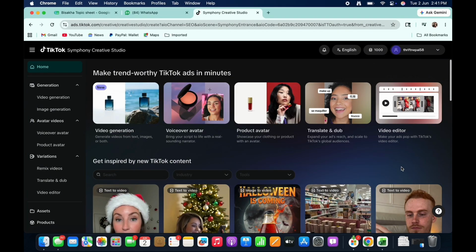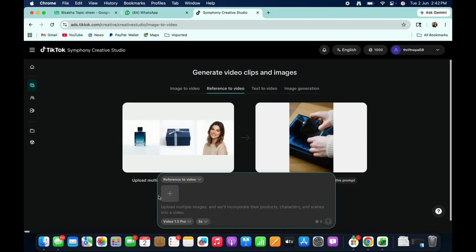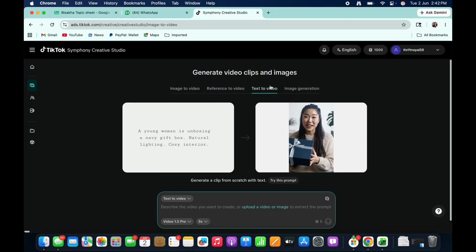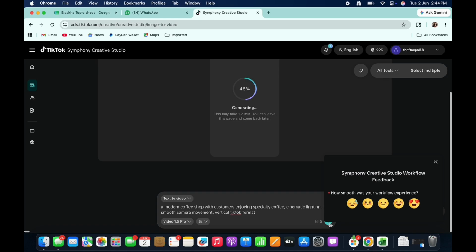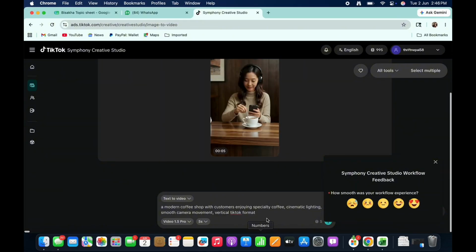So firstly, open Symphony Creative Studio and then tap on the video generation option you see there on the left side menu. Here, you can then choose the text to video option you see there and then enter a detailed prompt describing the video that you want. You can then choose your available generation settings and finally tap on the generate option. You can then simply wait for the AI to create your video clip. The video timeline might vary depending on the video clip and the duration of your video.